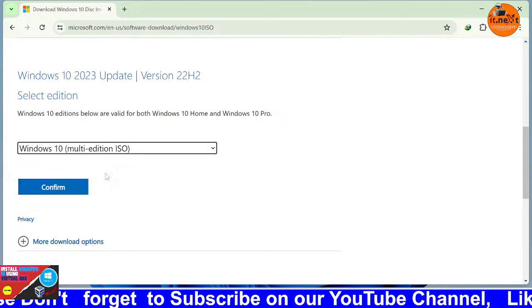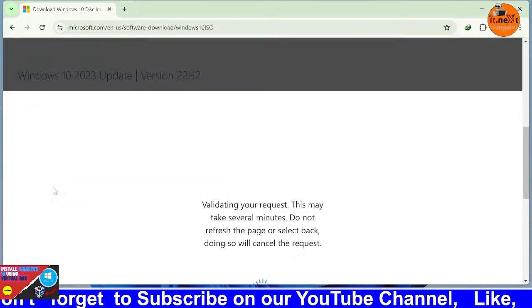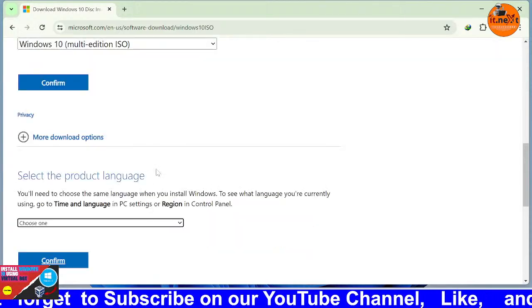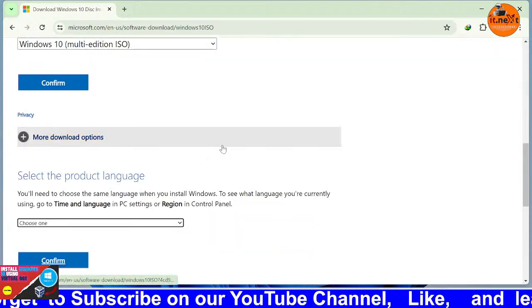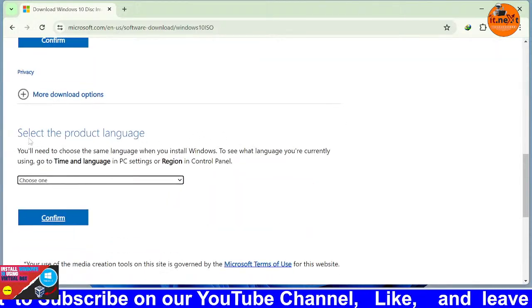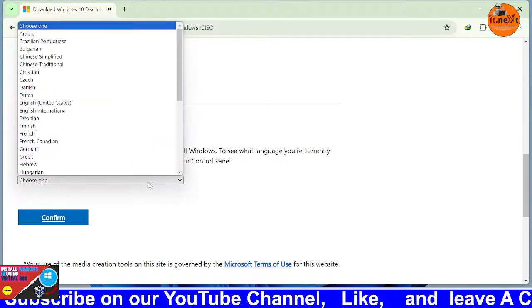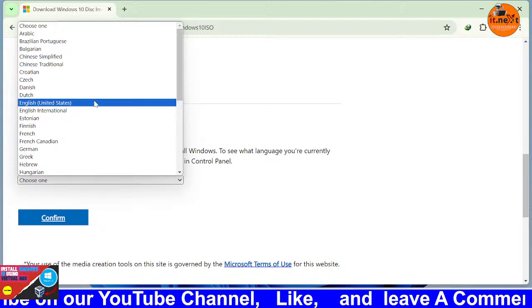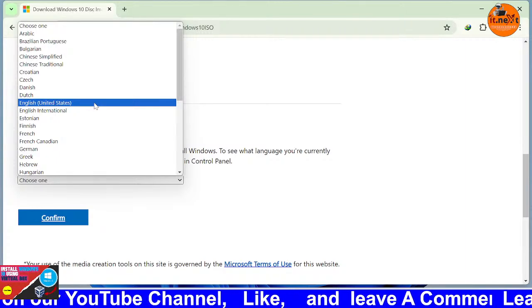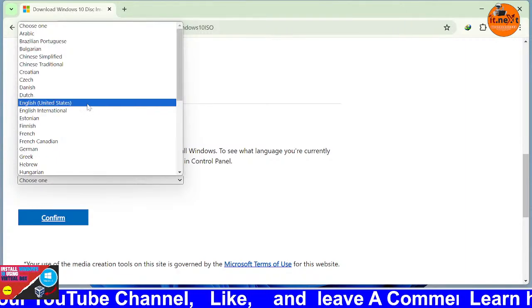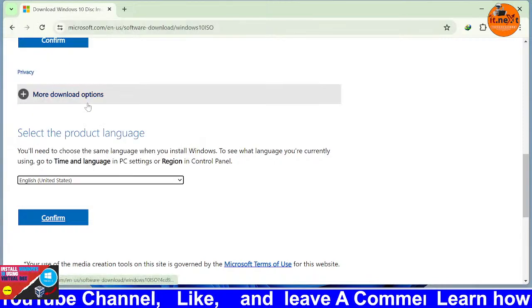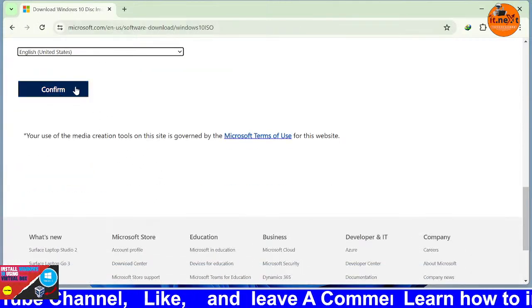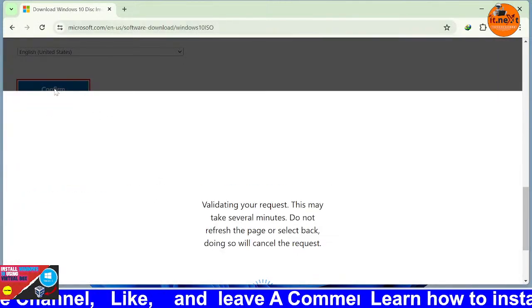Okay, click here and then click on confirm. Once you're done, click on confirm. All you have to do, again down here, select the product language, click and choose the language that you would like to use for your operating system. Right now I'd like to use English, maybe let me select English United States. Then click again down here, click on confirm.